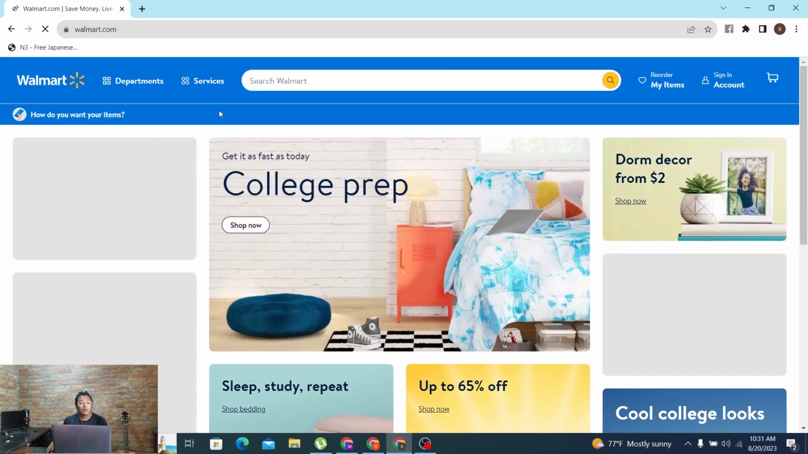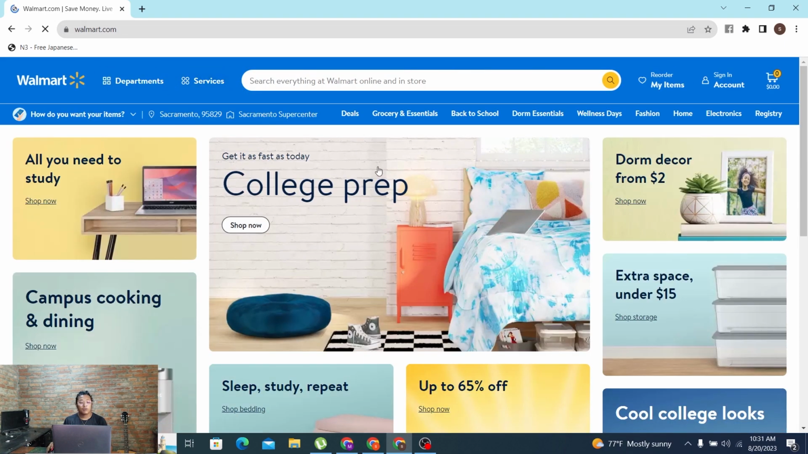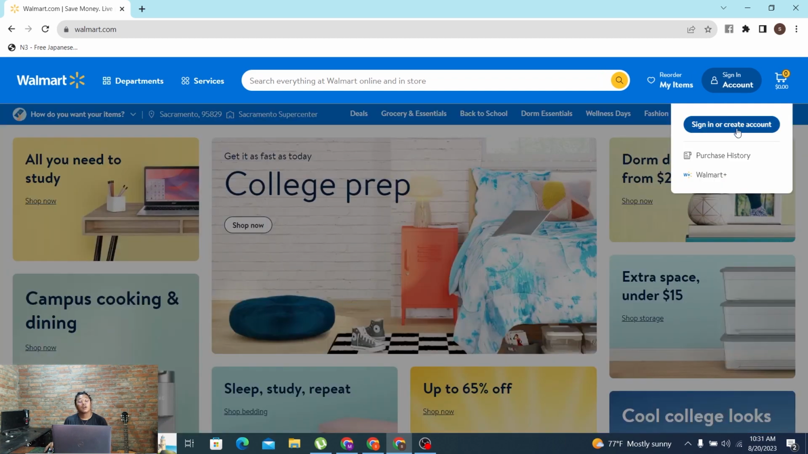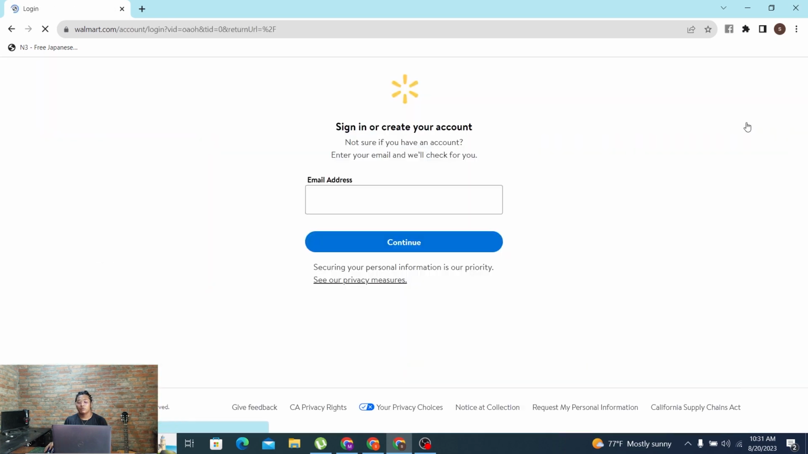And on the next step, you'll be on the home page of Walmart. Now, in order to log into your Walmart account, at the top right corner of the screen, you can see the sign in account button available for us. Click on that sign in account button. And again, click on the sign in or create account button over here.